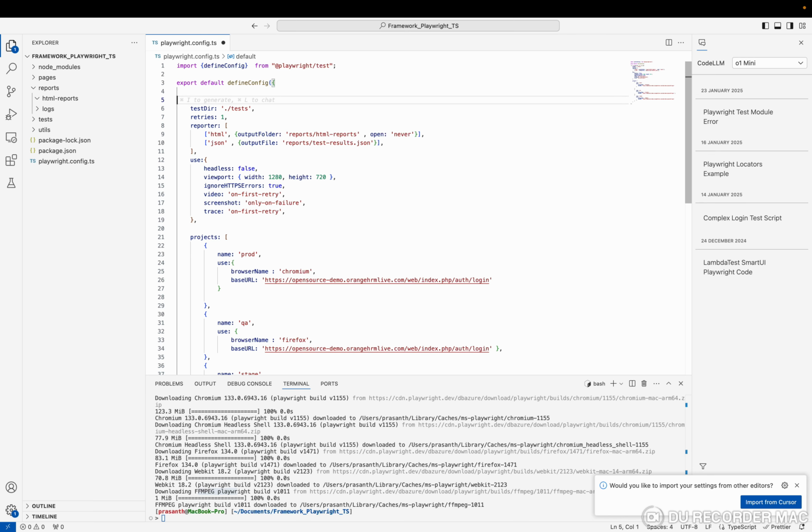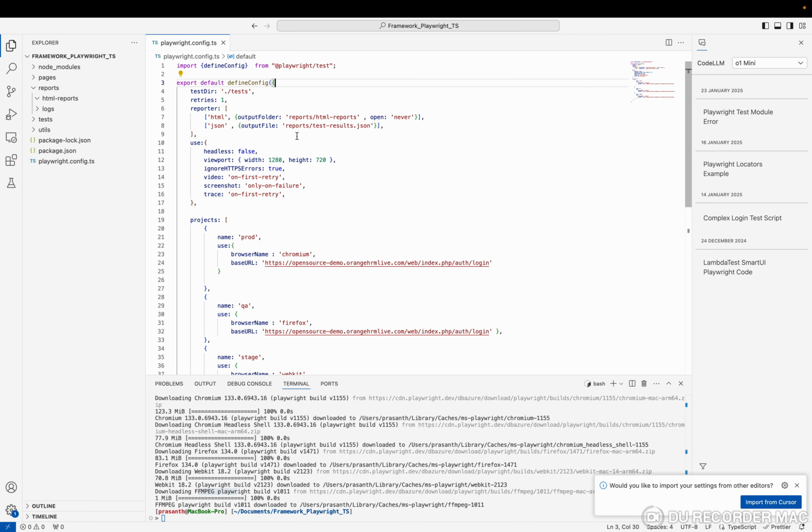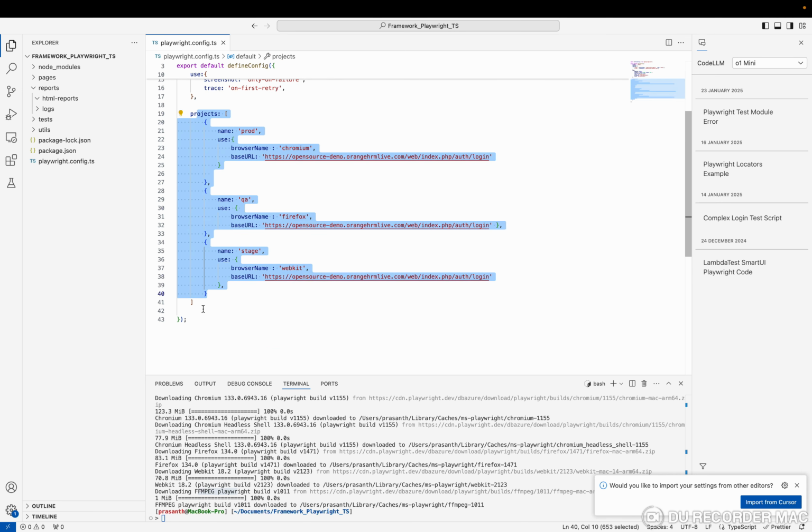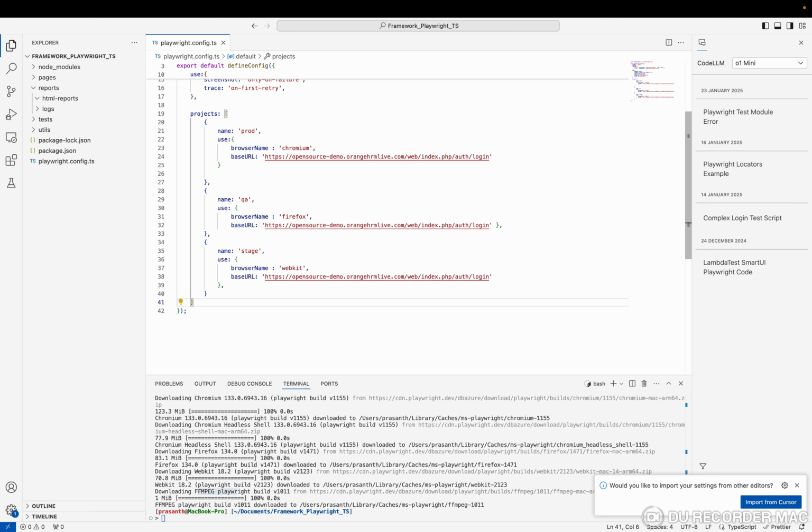So the first one is the test directory. Next is the number of retries. The third one is the reports, where you want to store them, and what the initial setups are. And then the projects. This project will help us decide what kind of URL or what kind of browser we want to run. Even we can keep all of ours in the same browser.